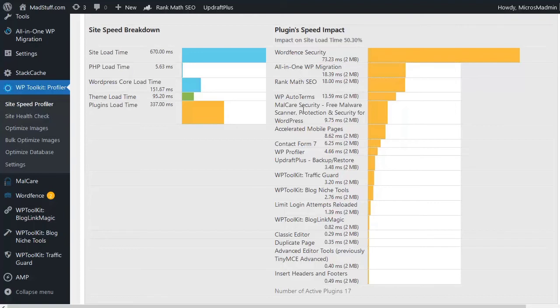However, if you look further down, I've got Malcare Security as well. I'm actually running two security plugins on this site, so I could potentially remove this and speed up my site load time significantly. The next plugin down is All-in-One WP Migration, which I don't actually need. I know that I used that originally when I set up this site, but I no longer need it, so I can remove that plugin as well. That will make a pretty significant difference overall to the load speed of my site.